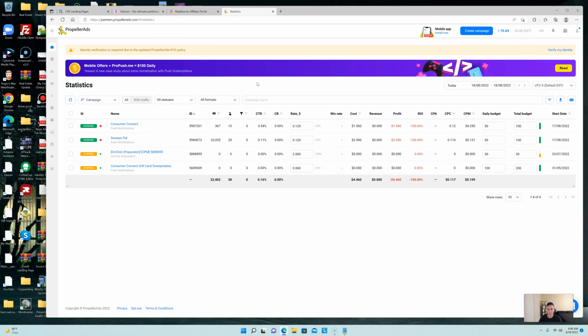Propeller Ads, this is where we're going to be getting our traffic from, our advertising. This is push ads. So basically what that is, if you guys don't know, these are little push notifications that come from the person's phone and or desktop. It's advertisements that don't really interfere with the user's experience.